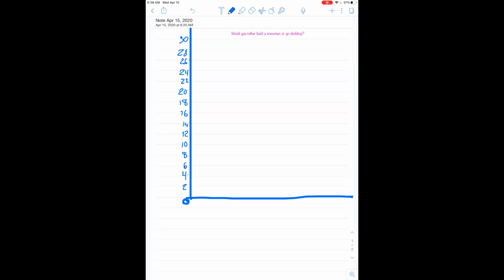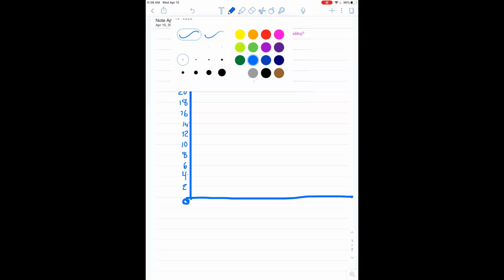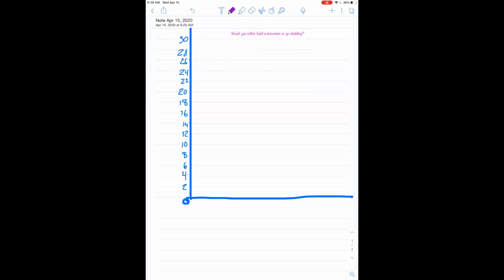But I need to remember to label my y-axis. I'm going to label it number of people. So that's the number of people that want to do each activity.